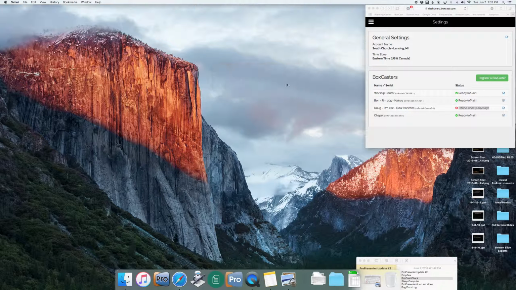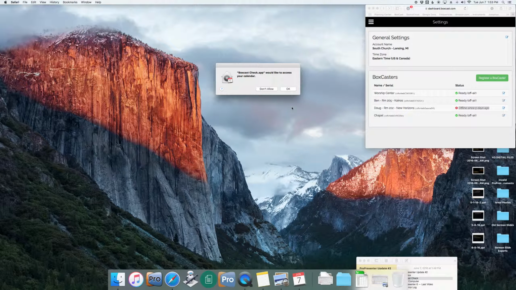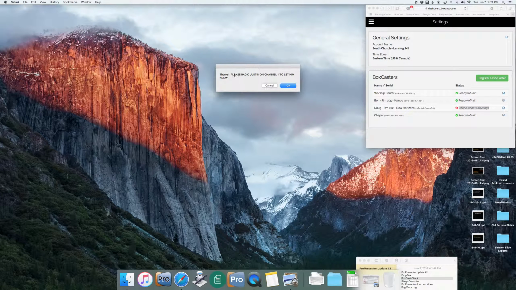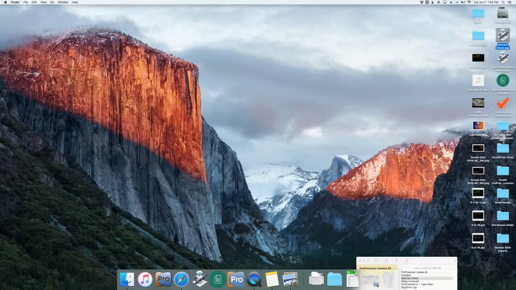One of these things is in the background. See how a calendar pops up? It makes a little alert on my calendar. Click OK. And then it tells you, thanks, please let me know. I'm on channel 1, radio me when you see it. Okay? And that's it. That's all you have to do. So then you can close that and we're good.